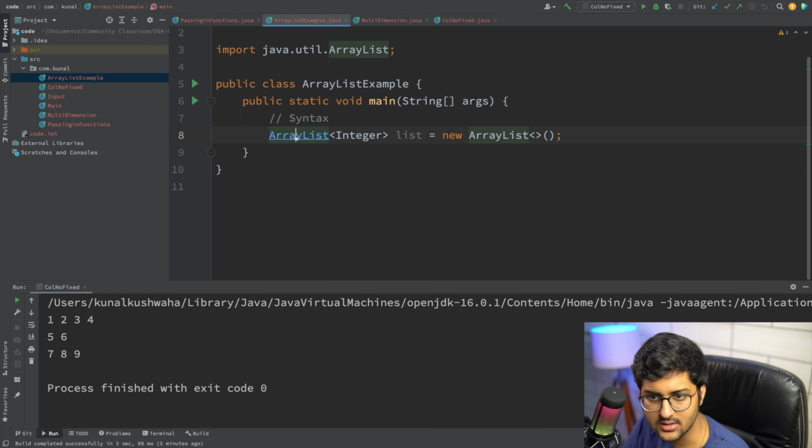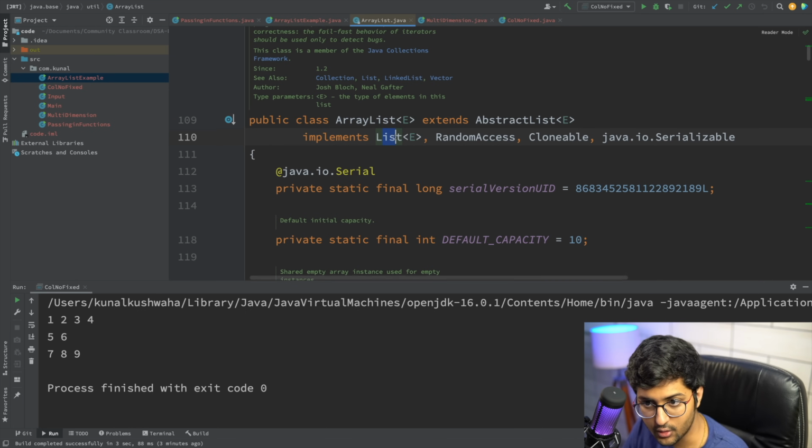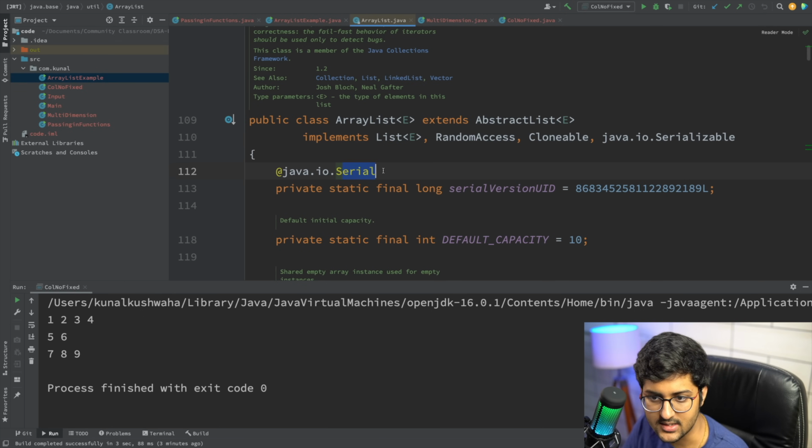ArrayList is a class. You can see here it's a class because it starts with a capital letter. It extends AbstractList. We'll touch on this in object-oriented programming. We'll look into what extends is, what implements is. We will also look deep into what interfaces are, and what List and Serializable are. Do not worry about it. For now, it is just a class.